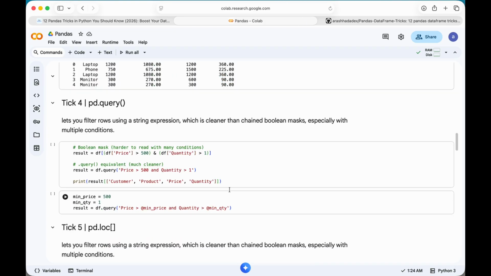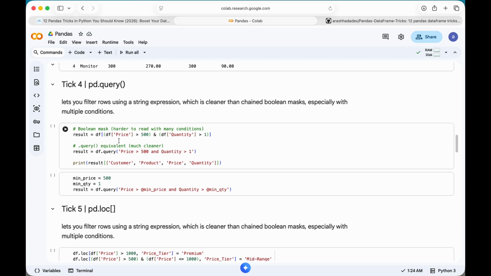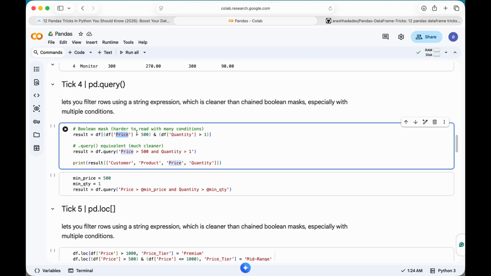Next is pd.query. If you are familiar with databases, you will know what query means. pd.query lets us filter rows with a string expression. Okay, so for example here, we say when our price value is higher than 500 and our number of quantity is higher than 1, give these rows into a result variable.